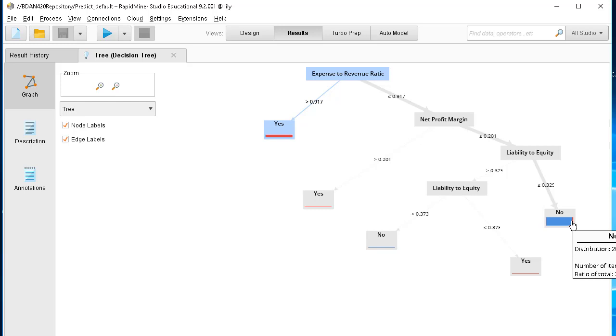As you can see, we have about, if you can see the number again, if you hover on it, yeah, you have 13 customers here that this model also detected as going to default as well. It's like this node has both.